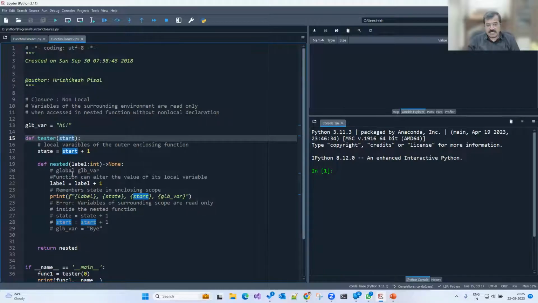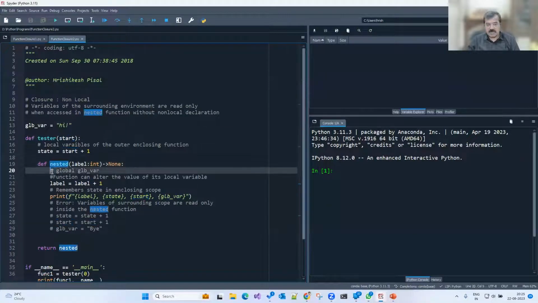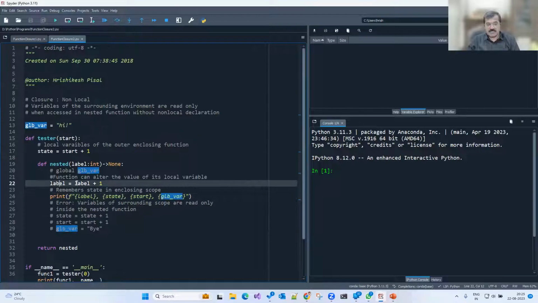Now, in case I decide to use this global variable inside this function, then I may not define a variable. If I don't define a variable and I say global variable, it will use the variable of the surrounding scope. But if I say label is equal to label plus 1, label is the value that we have been passing to this nested function whenever it has been called. So that value will get incremented by 1. And if I want to print the variable value of state, the value will be whatever start's value is plus 1. That's the value in print. So nothing special about this.